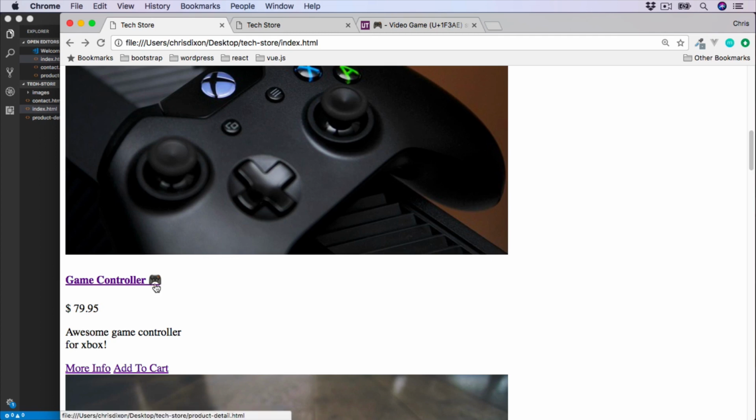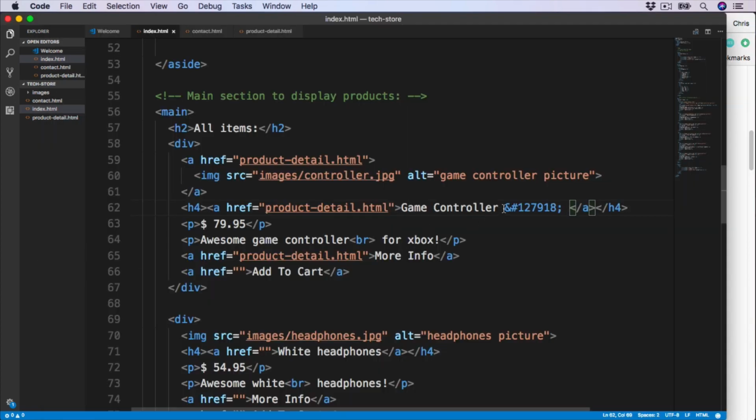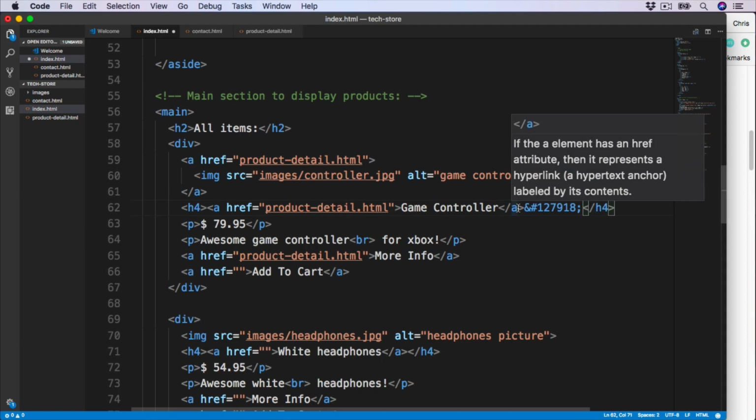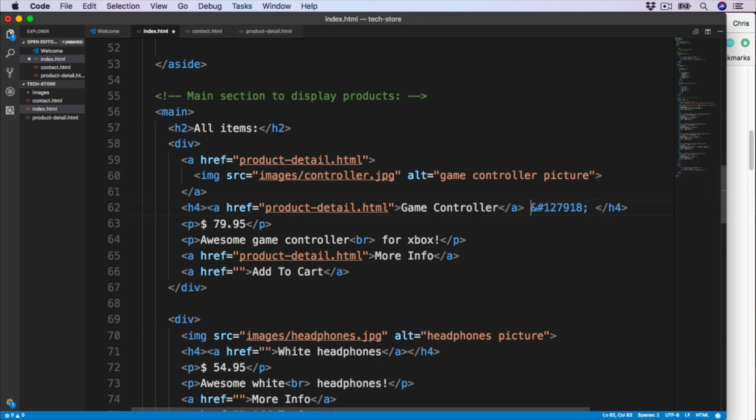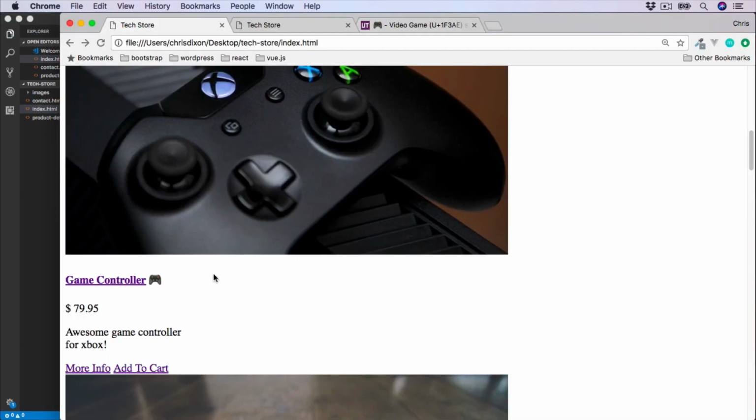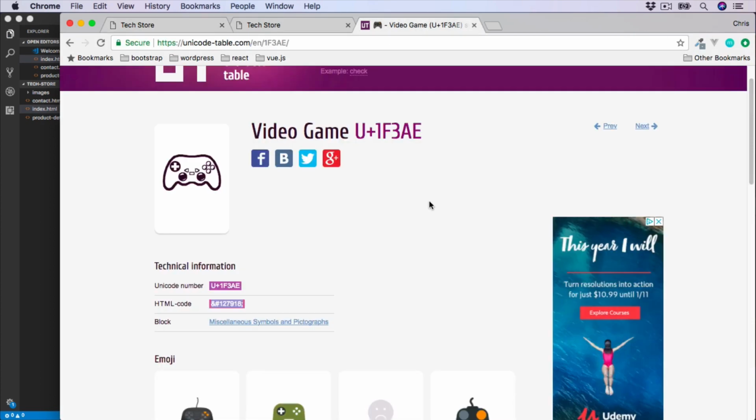It's underlined because it's still within the link. So let's cut this out and paste this outside of this A tag. So just like that, and then reload, and now we don't see the underline for the link. Now we have a nice looking controller icon next to our product title, and as you can see by the Unicode table, there's literally hundreds and thousands of different ones which we can use in our projects, and I'm sure you'll find lots of good uses for these as you progress.